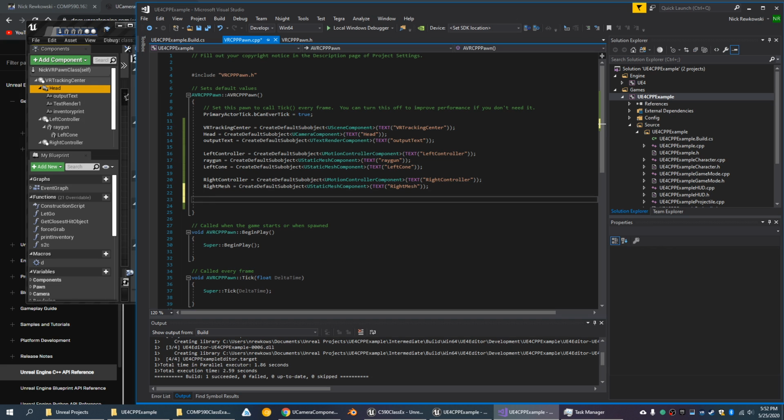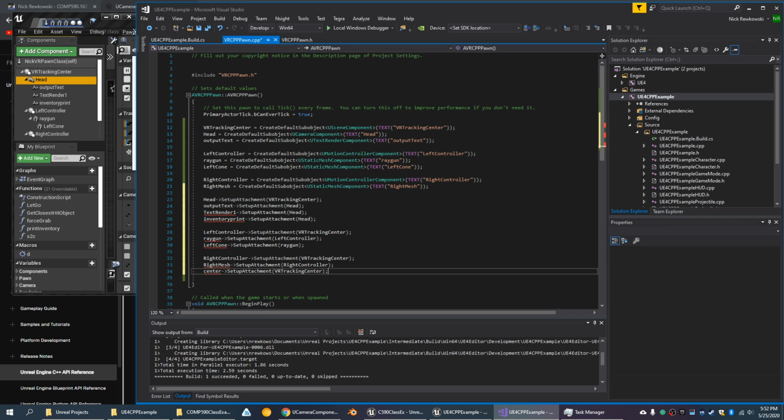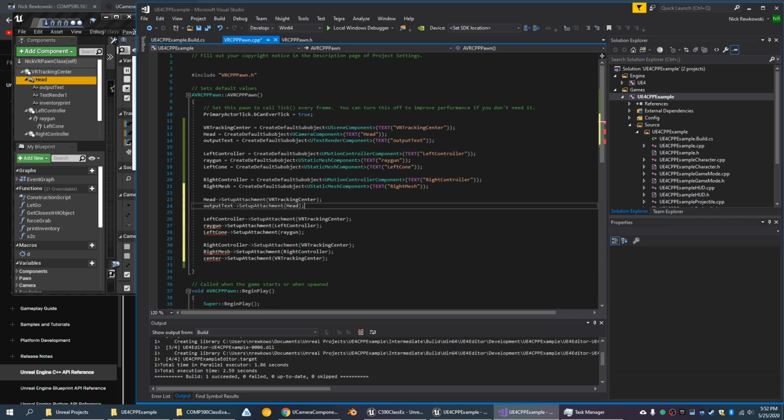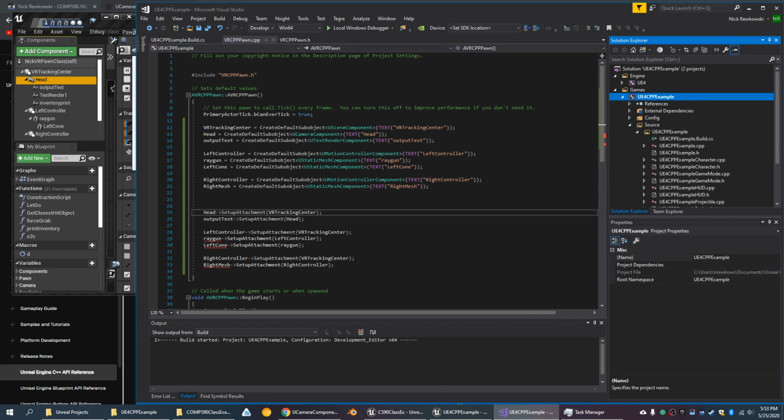Again, I'm going to copy this from my other project, just so I don't have to type it all. These things don't exist yet. These should. Anyway, there's this function called setUpAttachment, which basically parents this to this. So the head is a child of tracking center. The text is a child of head, and so on. And so the setUpAttachment function just handles this entire parenting structure.